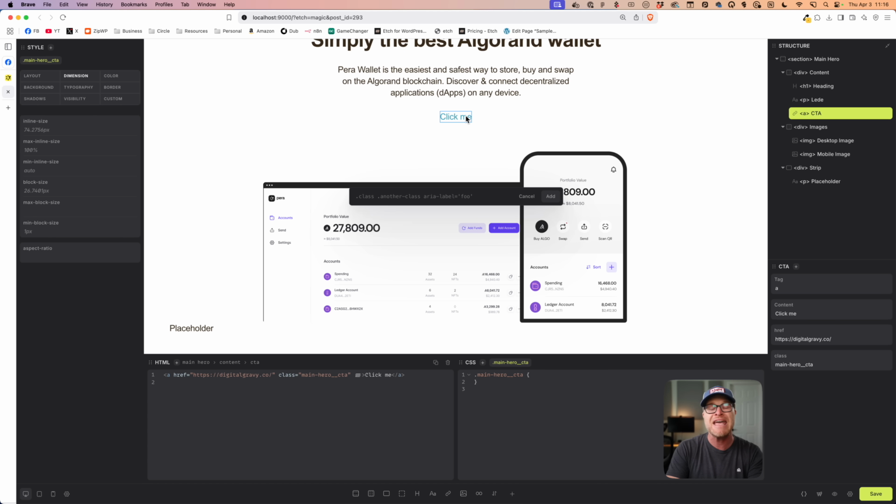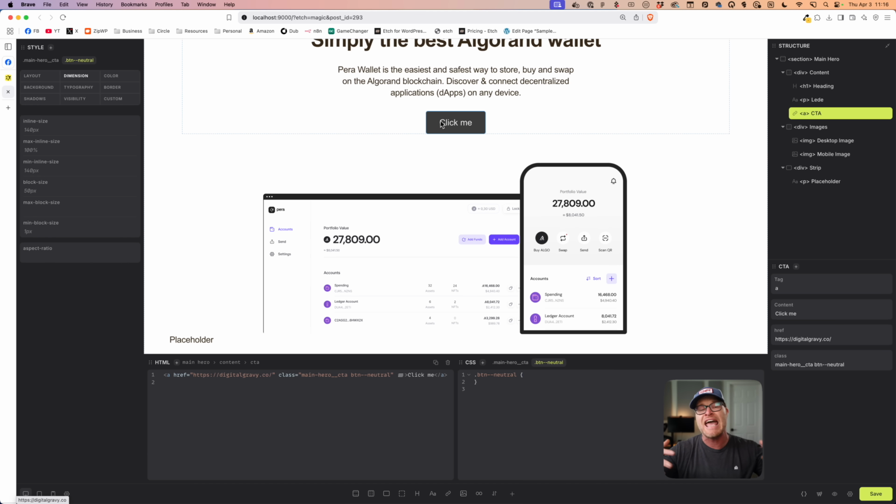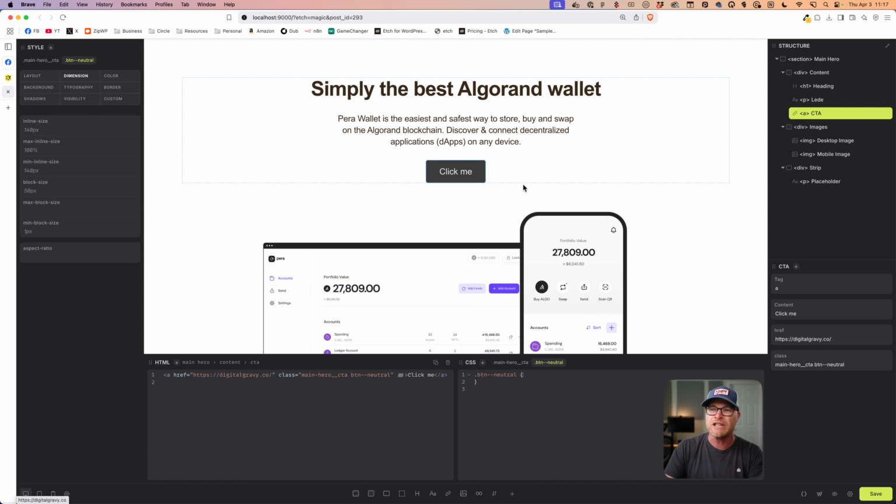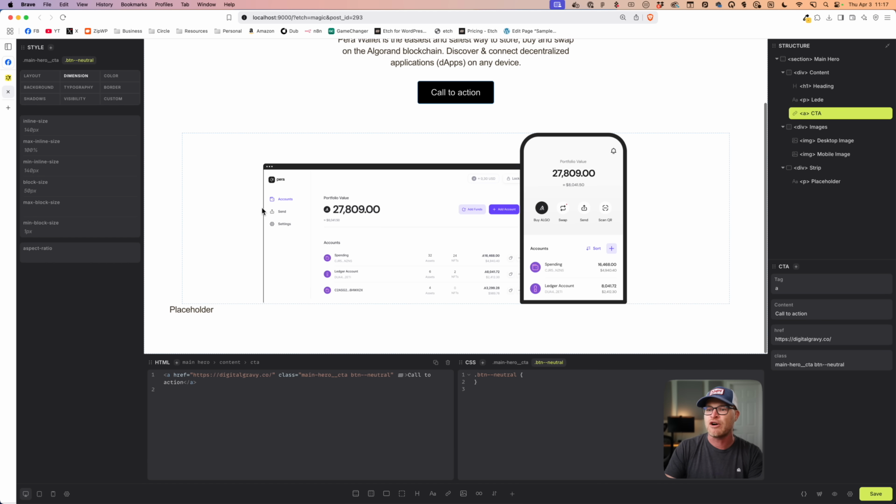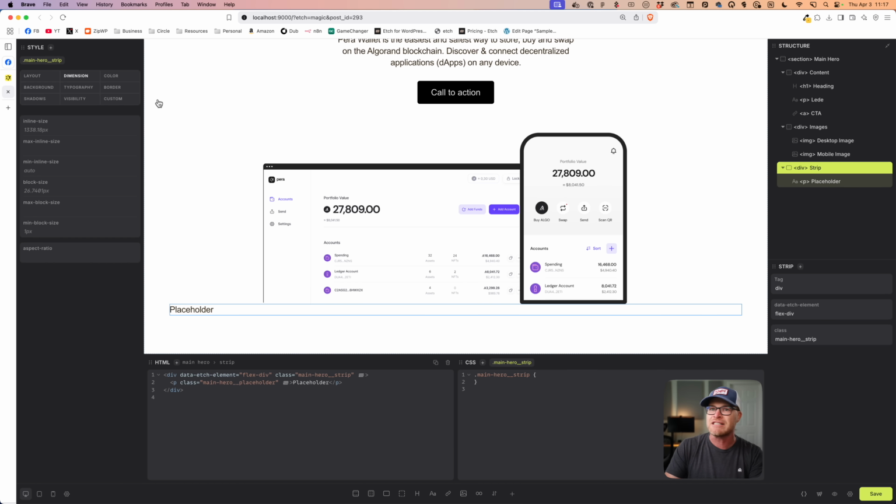And then I want to command enter, which is going to give me my add attribute bar right here. And I'm going to say that this is button neutral. I can add any attributes, classes, IDs, ARIA labels, or whatever I want to add. And I can add them all at the same time if I want. That command enter bar, really, really helpful. Okay, this is going to say call to action right here. And that is perfect. Next thing I want to do is style this little strip down here.